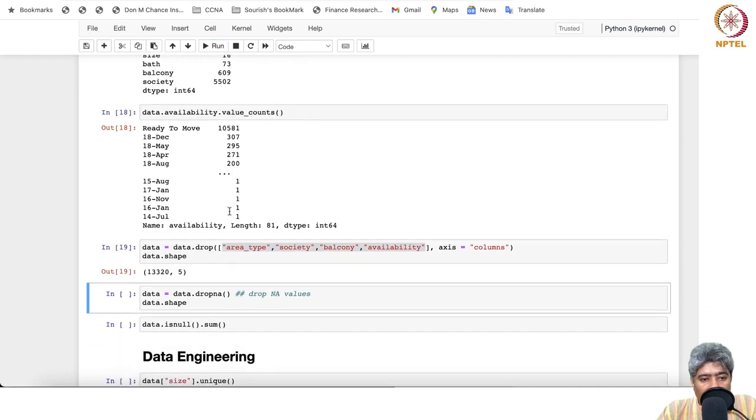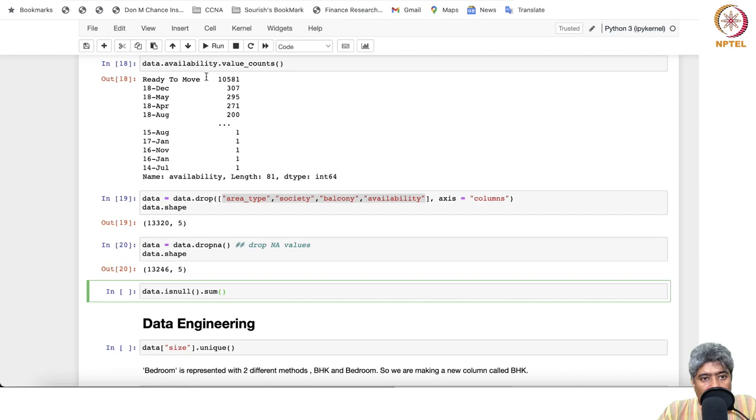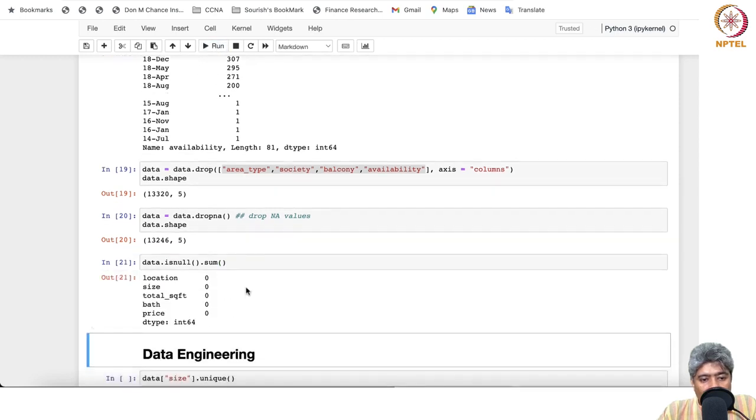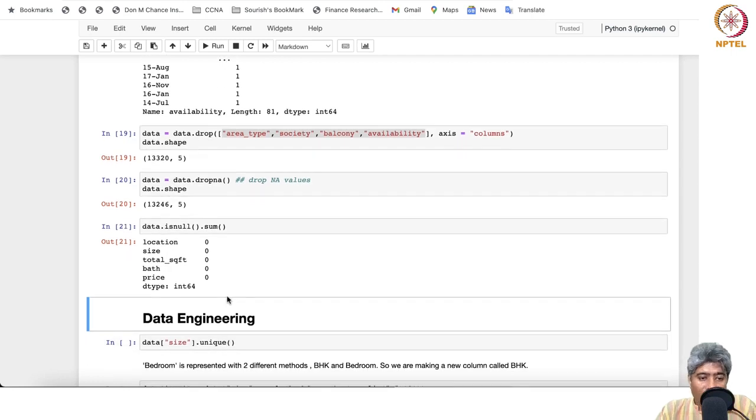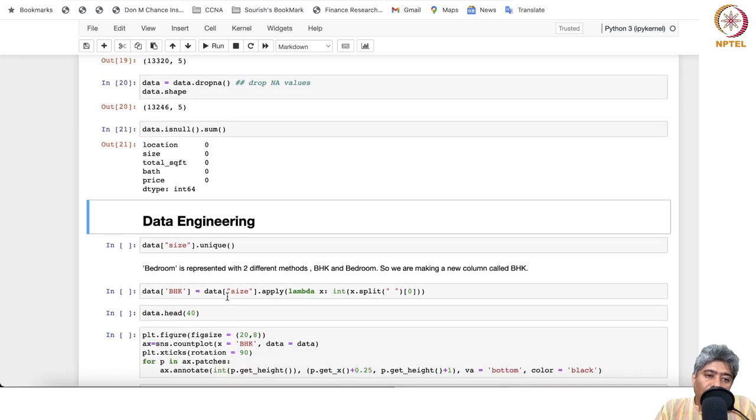And after we drop, we have 13,320 cases still there. And after dropping these columns, now we have 5 columns. And now if we drop the NAs, we still have 13,246 cases. Now there is no null value in the data set. So that is a good start to have. Now it's a full data set, there is no missing data.